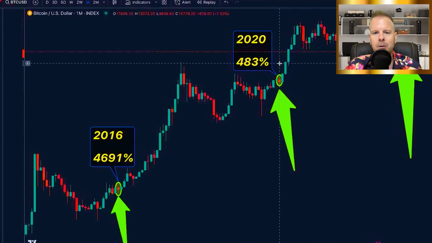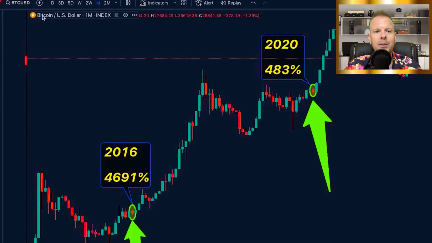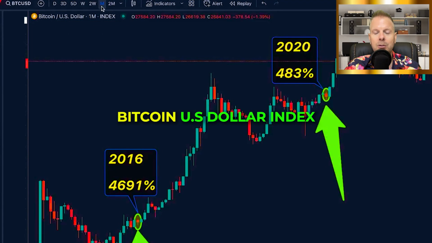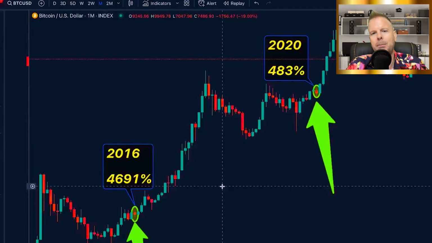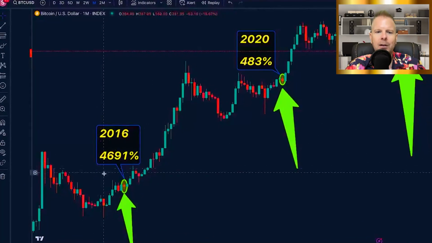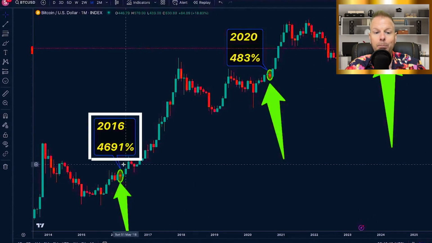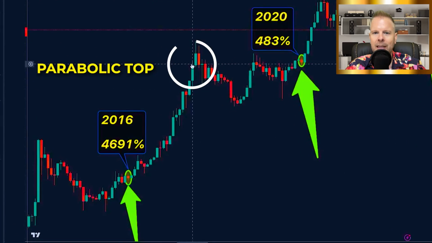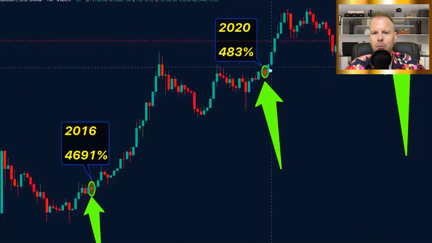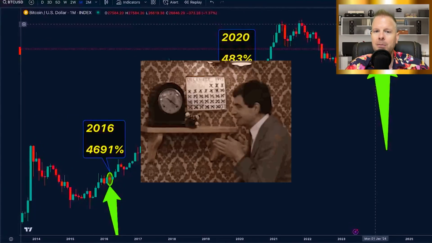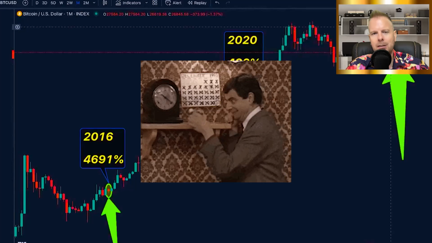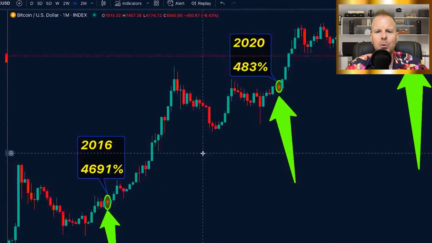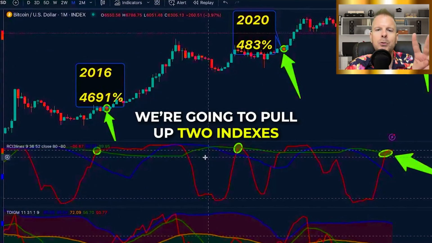So what I want you to do is pull up your chart, put on the Bitcoin US dollar index, and go to the monthly chart. Now, I want you to pull it up precisely like we have it here. We're going to identify this 2016 right before this parabolic top, and we're going to identify this 2020 area right before this parabolic top. In order to accomplish this goal, we want to understand these parabolic tops so we can time the next parabolic top, which may come this year or at the latest next year, and we'll get to that. But first, what I want you to do is we're going to pull up two indexes.